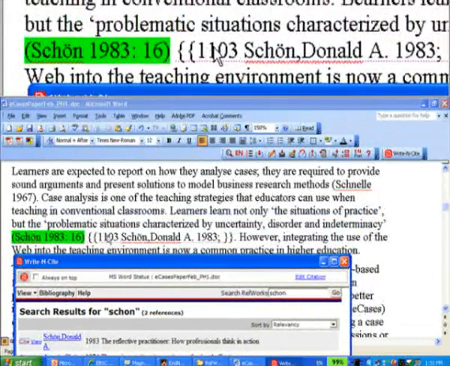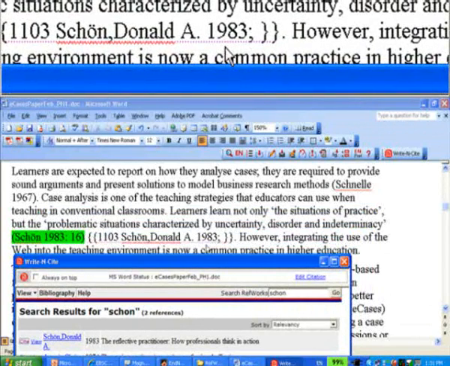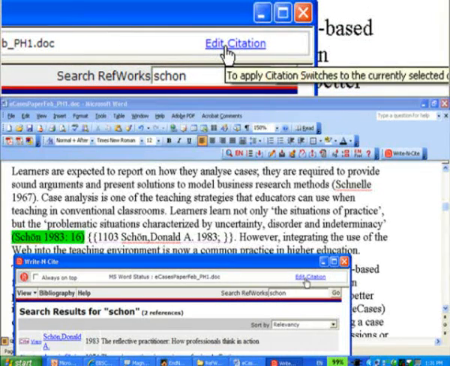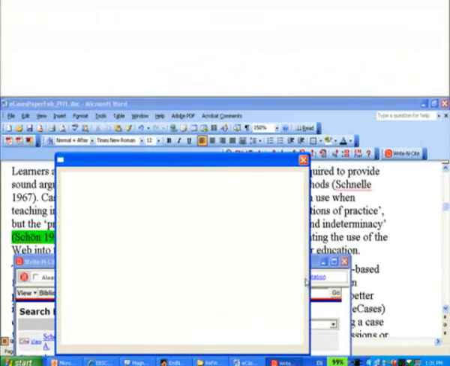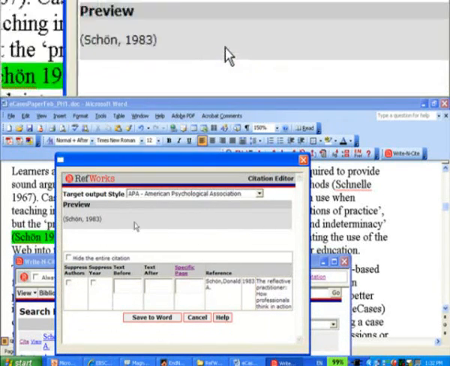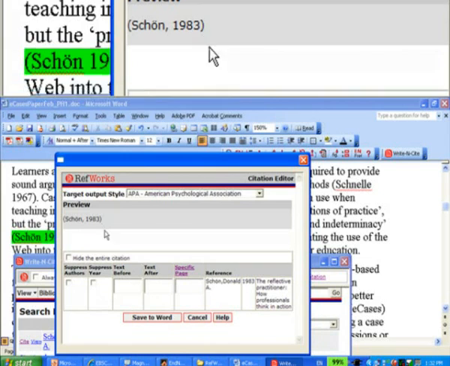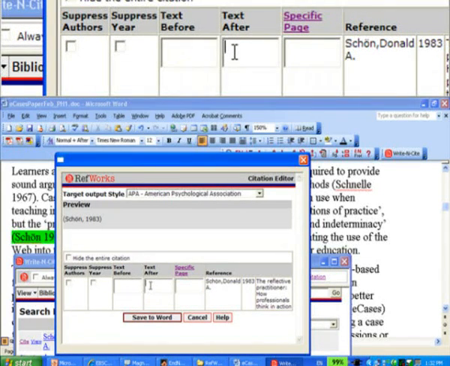Okay, let me move down this cursor. You see Sean there, and that's at the end of a sentence. But this time, you want to put the page number. Means we need to do some cite editing. So we have to go back to the edit citation page. Okay, there we go. Now this time, you can preview this Sean 1983, but there's no page number. So what I want to do now is to add after the text. Instead of going through the specific page, I'm not using it because this was another type of output style.